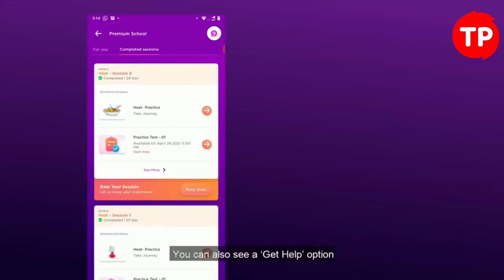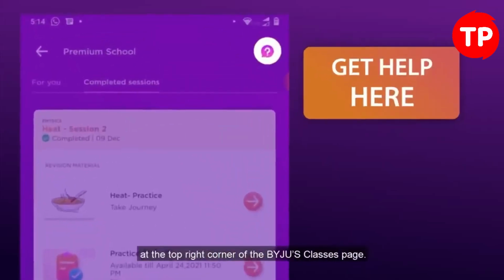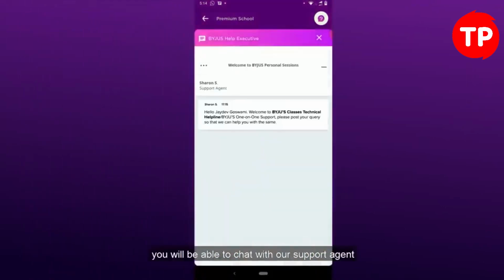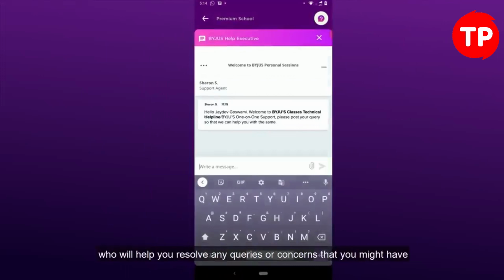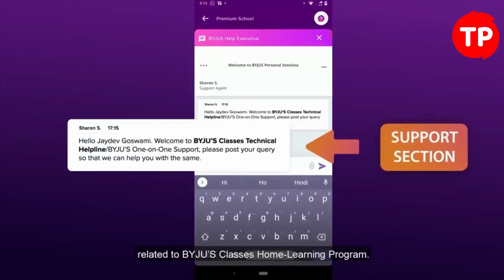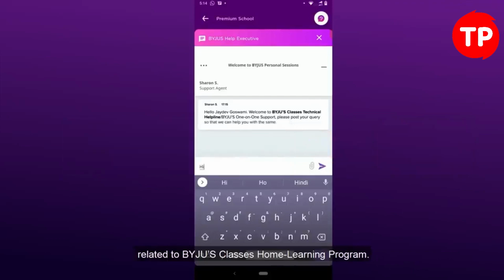You can also see a Get Help option at the top right corner of the Byjus classes page. Once you click on Get Help, you will be able to chat with our support agent who will help you resolve any queries or concerns that you might have related to Byjus classes home learning program.